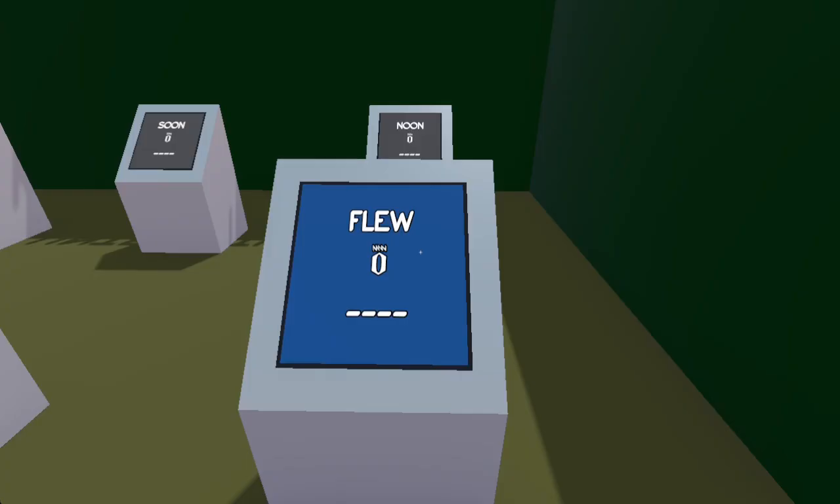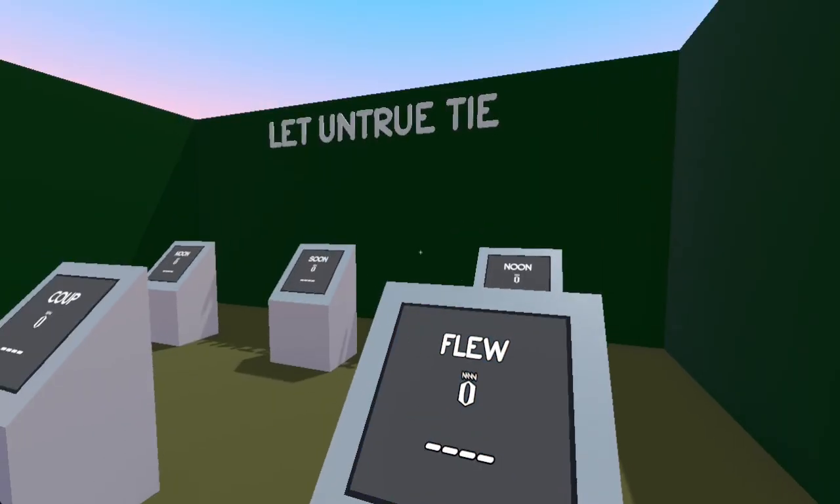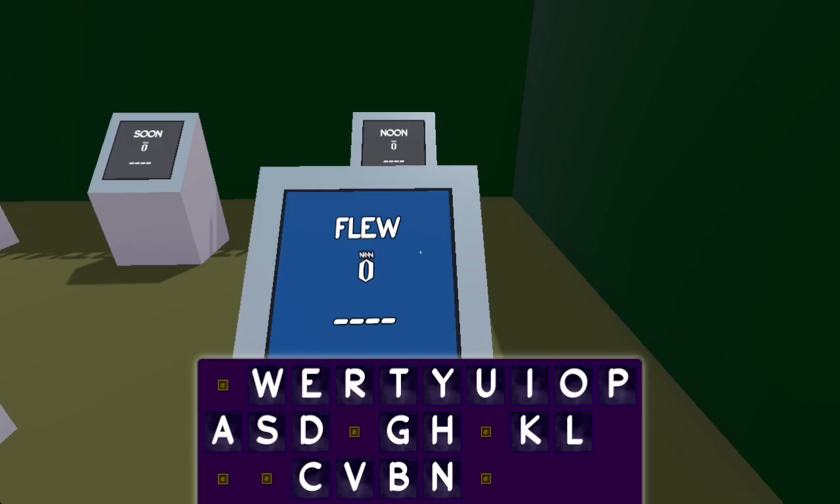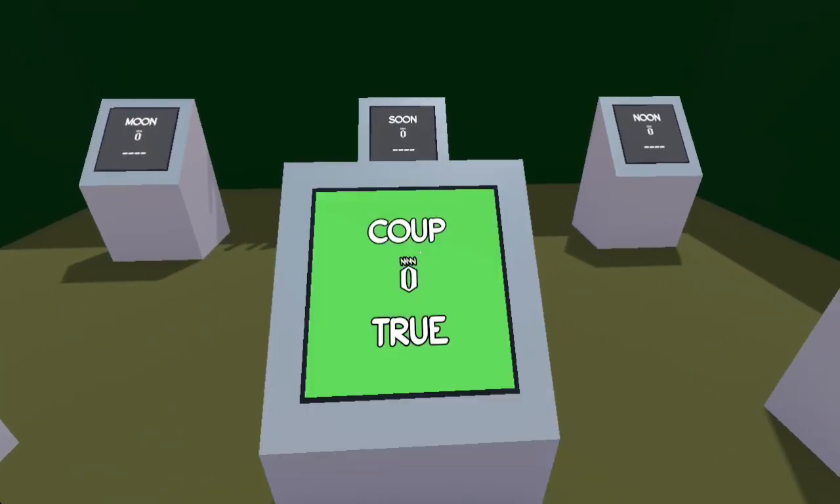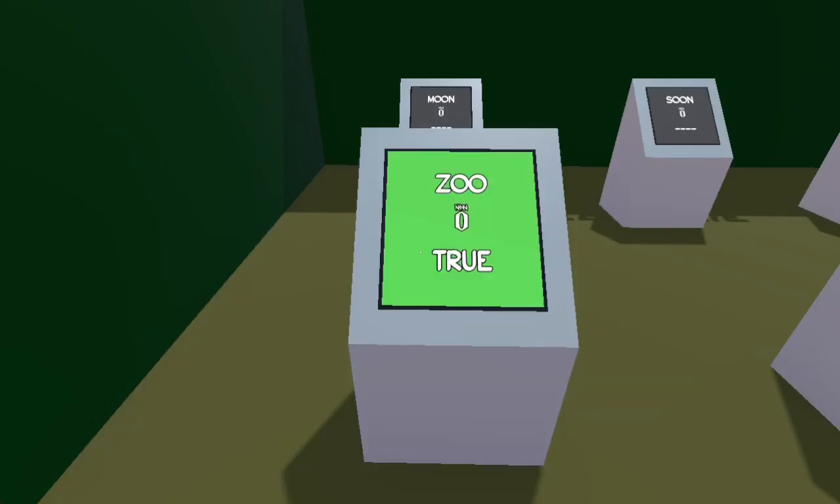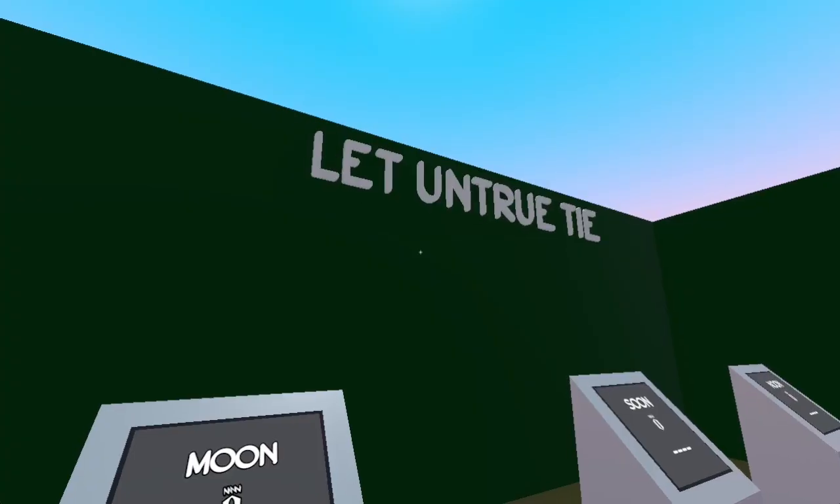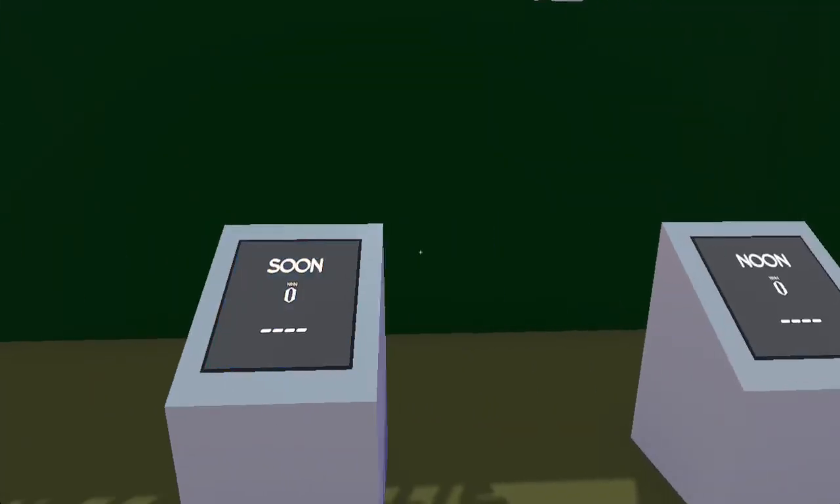Okay. So flew could be blue. No. What are the other letters I have? R's and N's and T's. True. Ah, spell. There we go. True. Coo. And zoo. All sound like true. And moon. UN or something. Tune. Trying to figure out what letters remain.